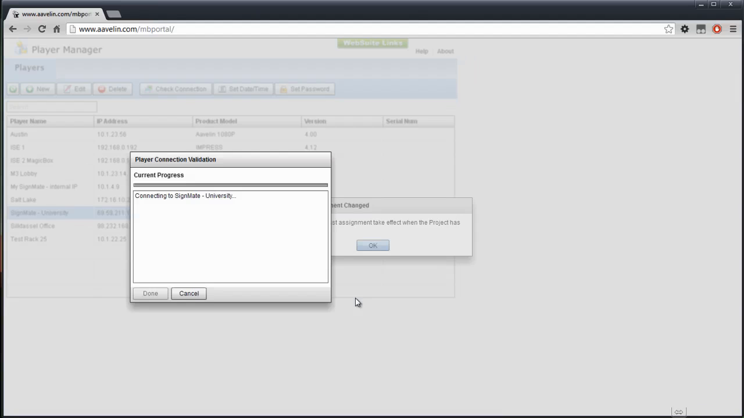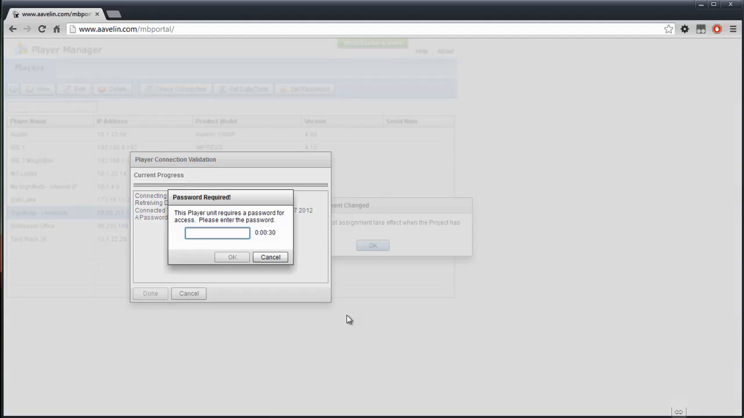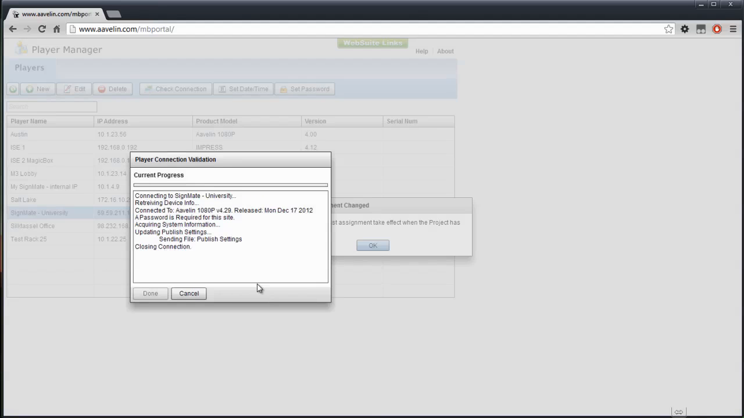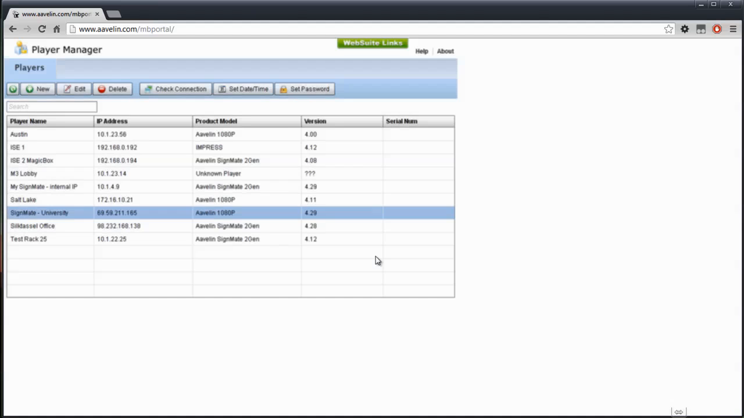and make sure that it updates its settings. And got a password on this. Let me hit OK there, and there you go. So now this unit is ready to pull in the university project.